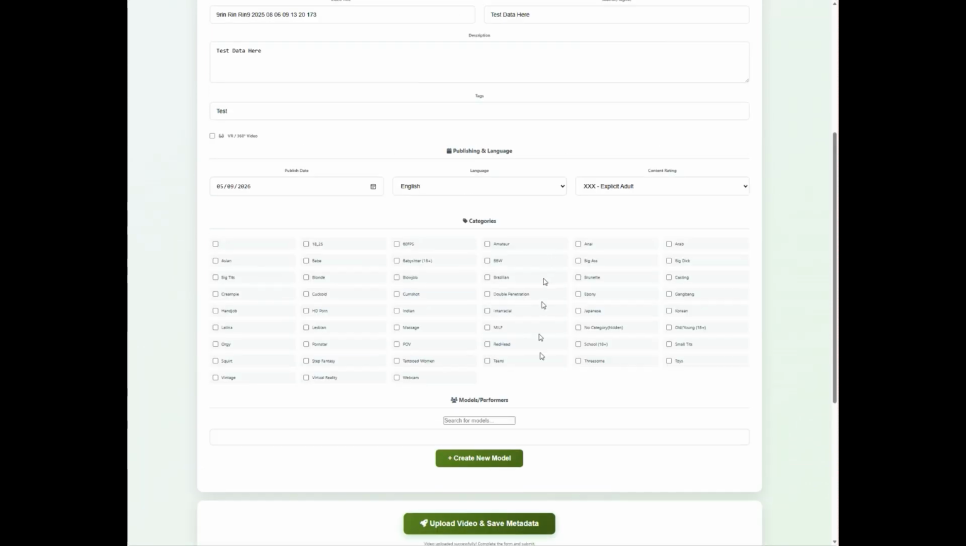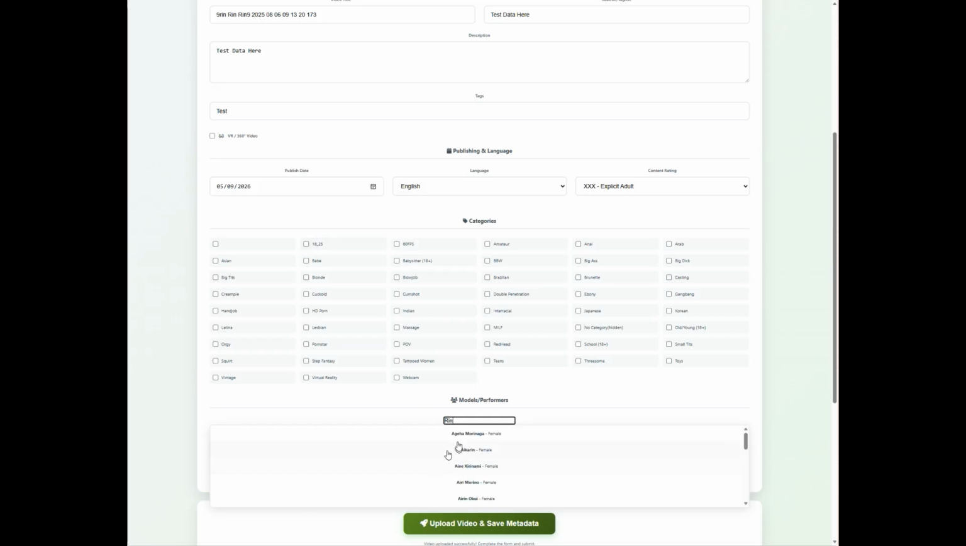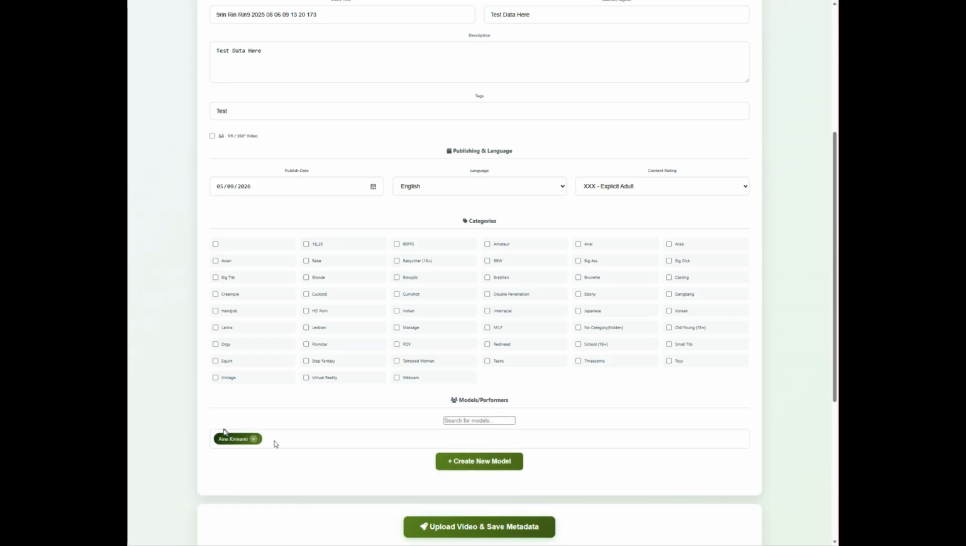Models is the performer tagging widget. Type 2 or more letters and the page queries TBL models after a 300 millisecond debounce. Matching models appear in a drop-down showing name, alias, and gender. Click a result and it becomes a green pill below the search box with an X to remove it.